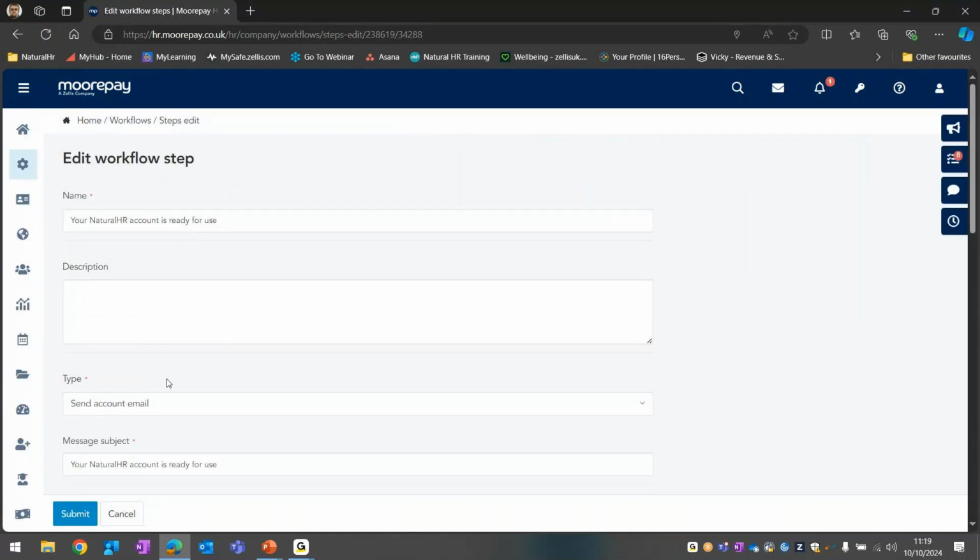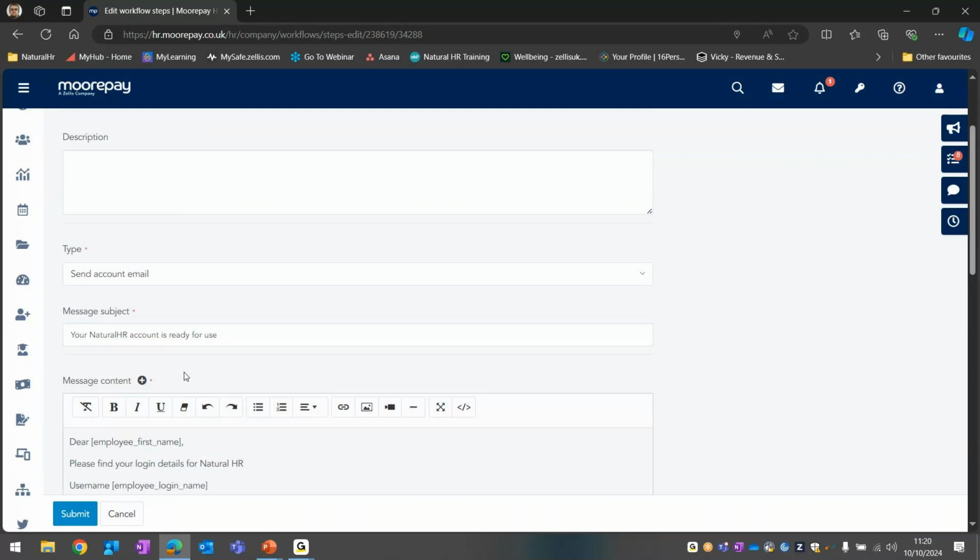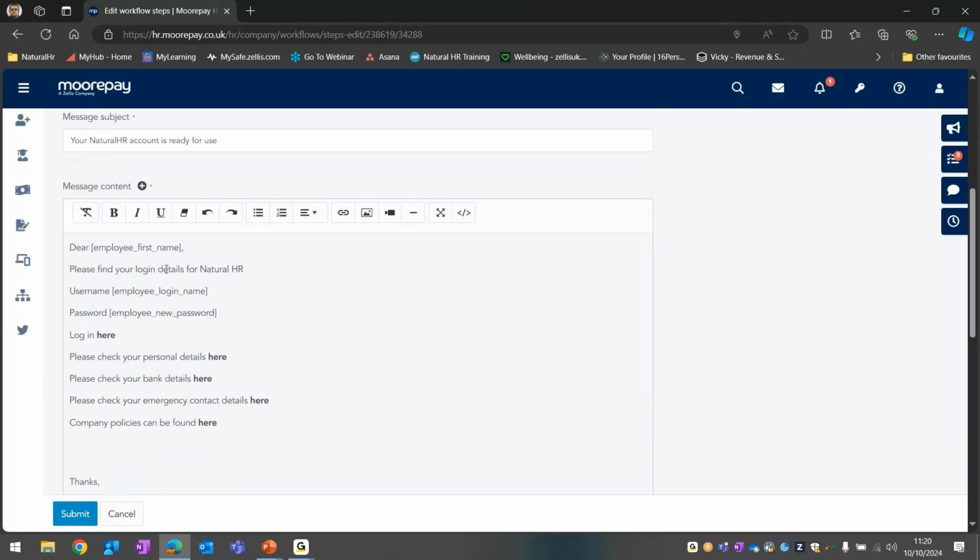And this is the type of send account email. So for a new starter, just to reiterate, this is the step that is going to go through and create the account for the employee. It's also going to go through and give them their details to log in. However, that is on the proviso that in the message contents, you have included the tags for employee_login_name and also for employee_new_password.